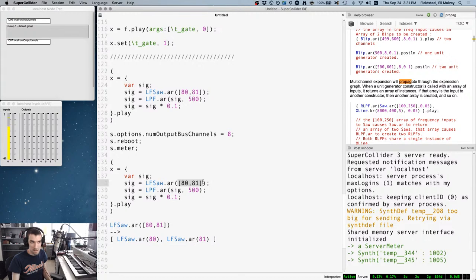And the same process takes place here. So this LPF UGen has an array as one of its arguments. And so multi-channel expansion takes place. And what we get is this. Because we fed LPF an array of size 2, the 0th item got put in an LPF at the beginning of an array, and then the other item in this array got the other LFSaw for the input for LPF.